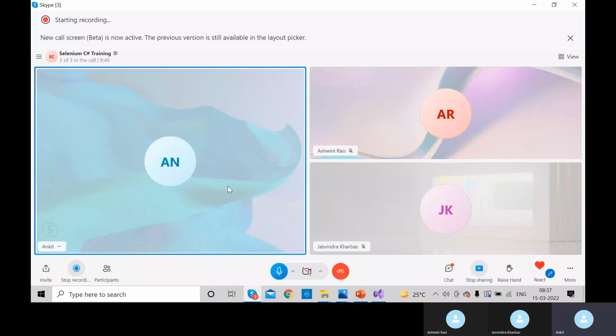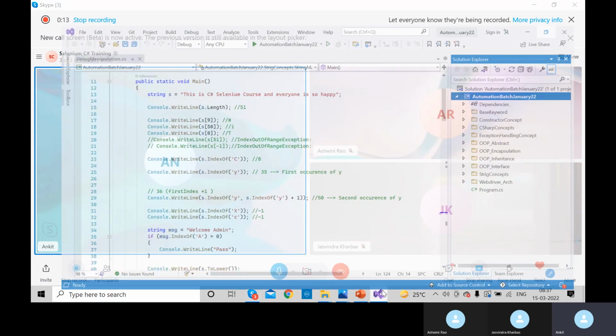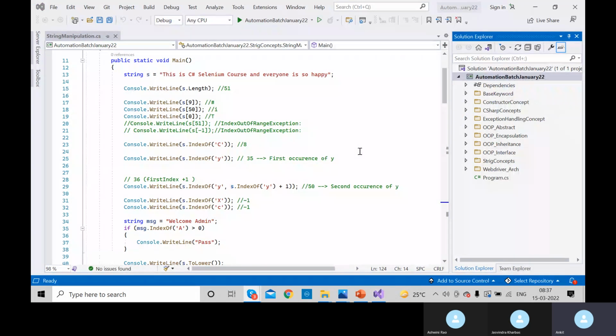Welcome once again into the Selenium C# training. In the last session, we discussed string manipulation methods. In this session, without wasting much time, we'll learn about the different access modifiers available in C#.